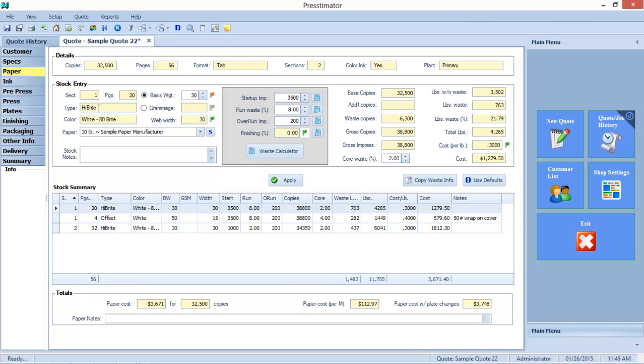And in this case, they asked for a 35 pound high bright of white 80 bright for this job, but when we created the job, we did it on 30 pound newsprint. So you could see that we would be losing quite a bit of money by producing this job on the wrong paper stock. You can see down here that the paper cost that we have calculated for this job is $3,671.